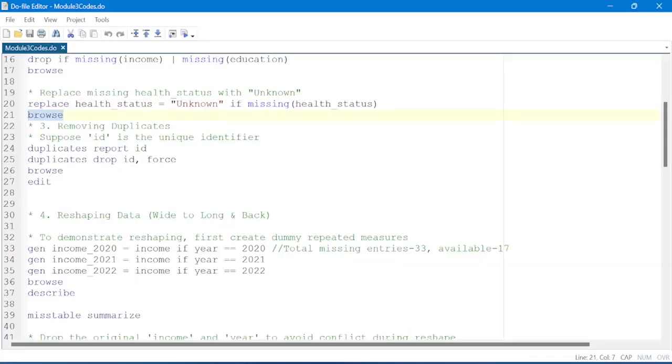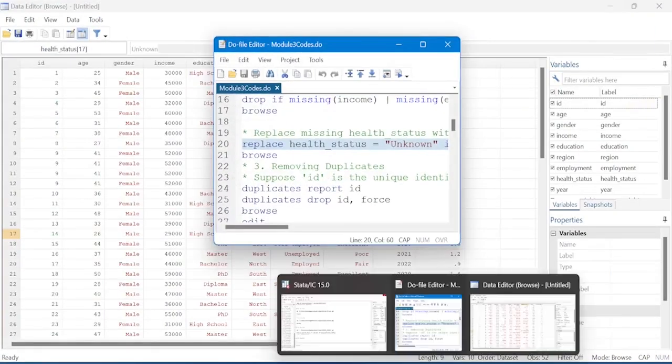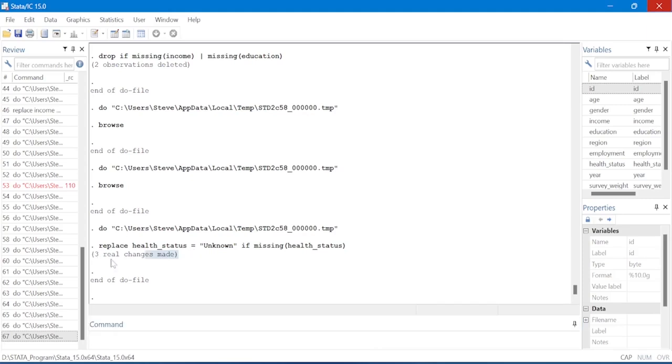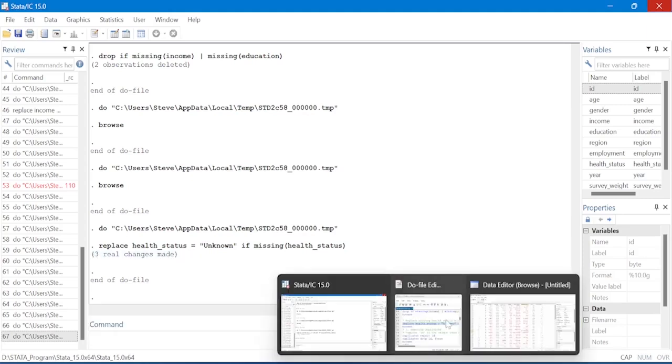So this is the equivalent command to do that. We want to replace the health status column where the records are missing, and now we need to run this. Now after this, the command ran successfully, I hope. Let me go here. Yes, it says that three real changes have been made, which means that we had those three missing entries and they were filled.